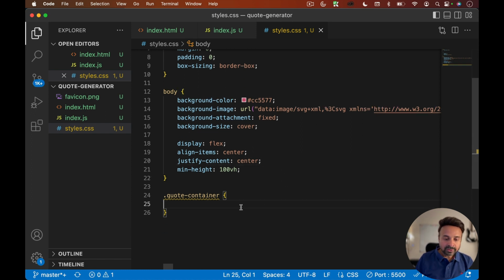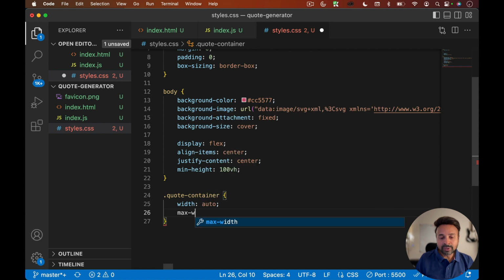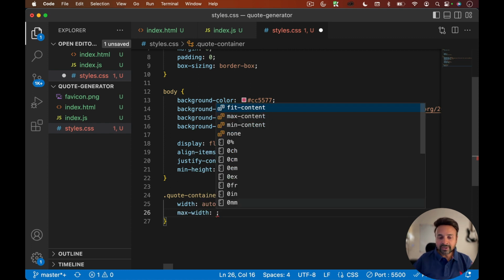Okay, so let's start with the code container. I'll give it some width, starting with a width of auto. Some automatic width for my code container, and then a max width, because I don't want my code container to take the entire available space. For big screens, like a 2000 pixel monitor, I don't want my code container to stretch across the entire monitor. I want to have some fixed width.